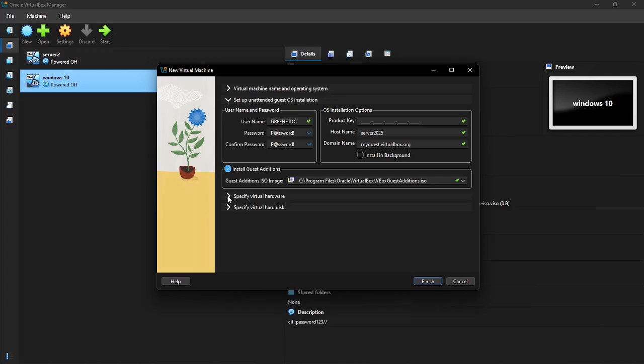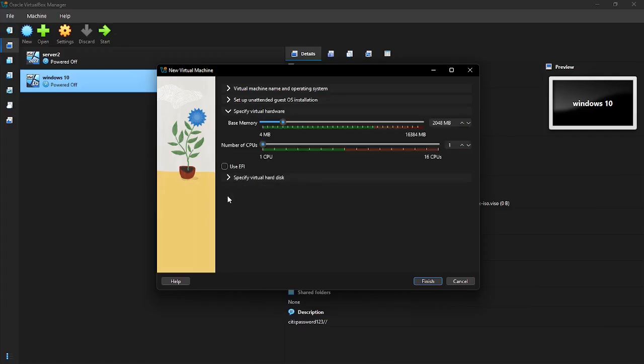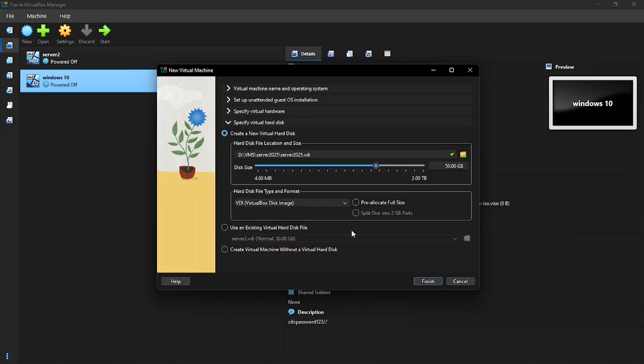So if we come here to specify virtual hardware, we are going to leave it with 2048, that is 2 GBs of RAM. In case you do have more, you can increase, and in case you do have less, you can decrease, though it is better you give it at least 1 GB of RAM. That will be 1024.